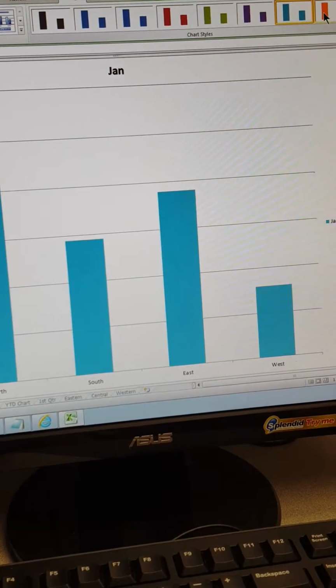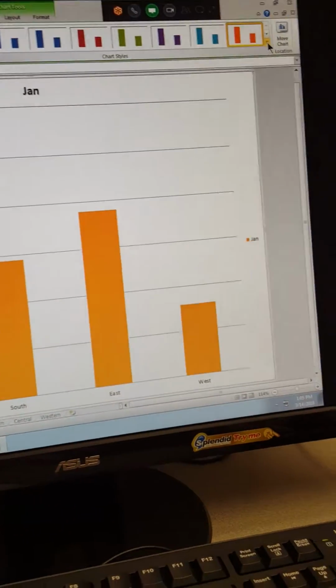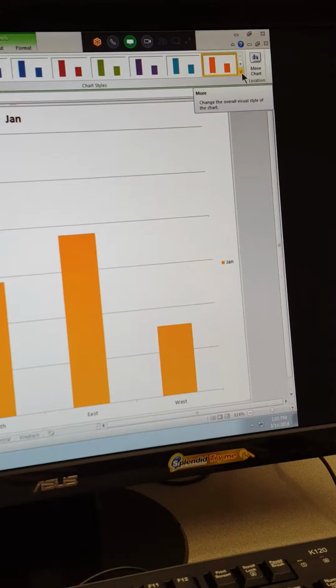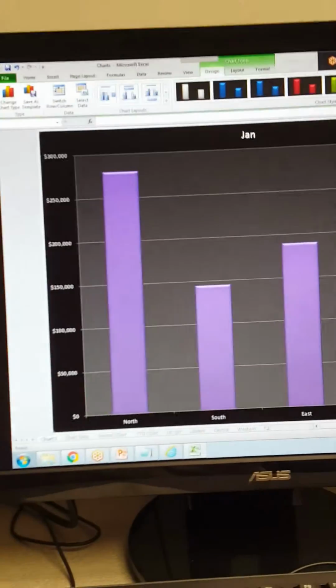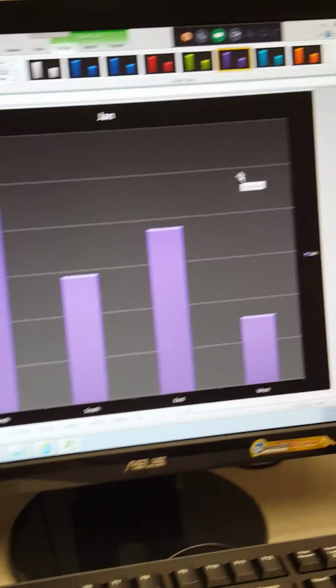Feel free to pick any color that you want. If you go under the triangle button here, more, there's a lot more. You can pick whichever one you want. So remember, F11. Here you go. Very nice.